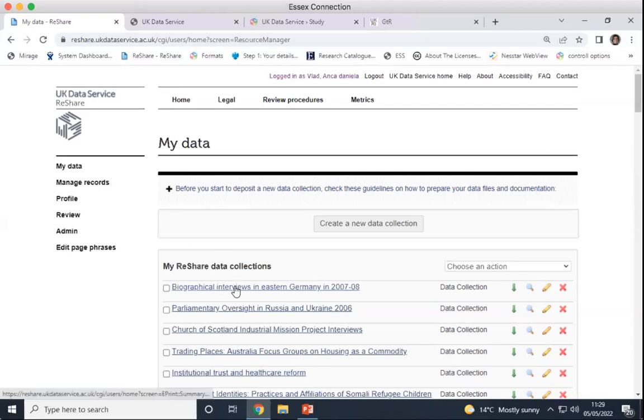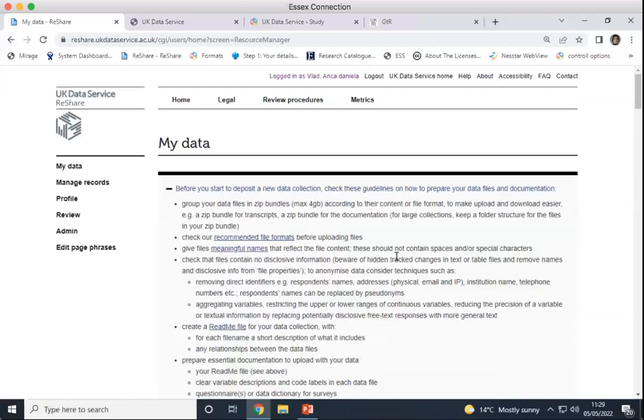You should always be able to find them in your work area, and just clicking on this yellow option here, yellow pencil, you can edit them. To create a new data collection, we'll just have to select data collection. Before that, we included here some information for you just in case you need them.